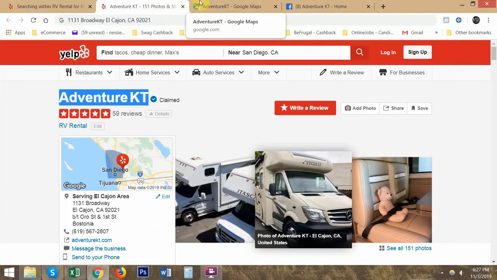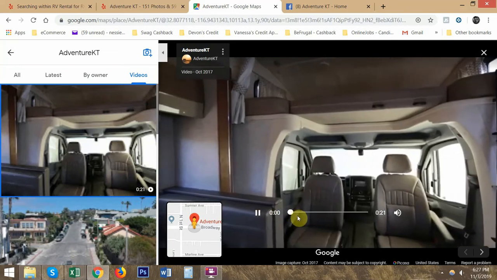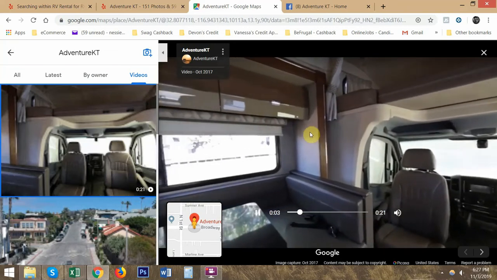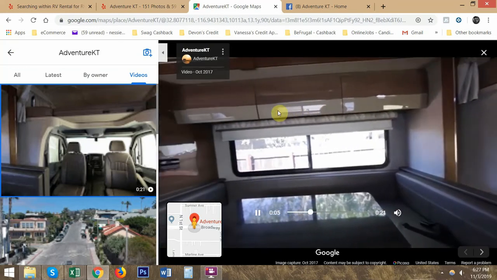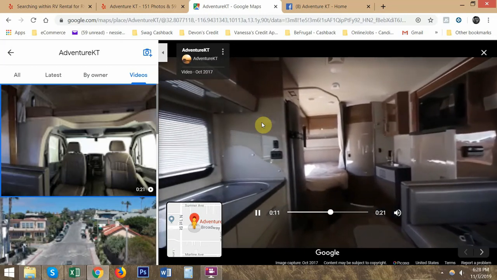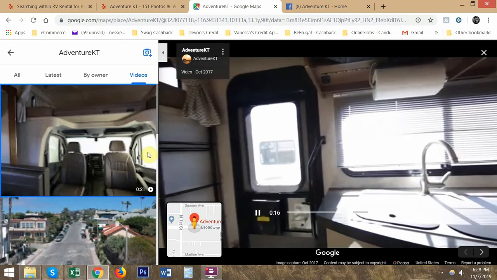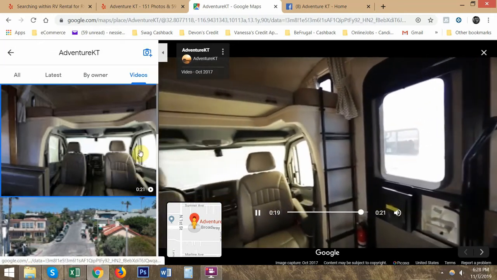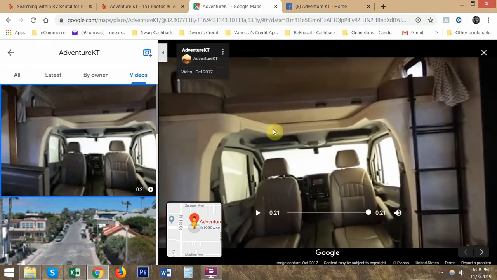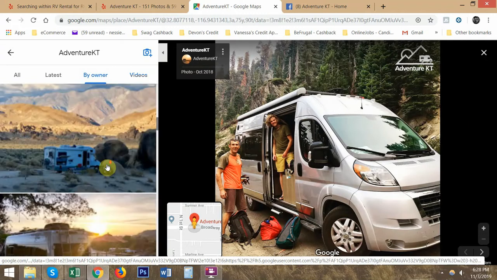So I did find another example for Adventure KT here. They do have photos where they give a photo tour of an RV. So I'll show this right here. It looks like he did have a 360-degree image, but for some weird reason, it's actually a video. I'm not sure why they did that, but they could still definitely use 360 photos just like this, where the person could actually choose to move around and look at whatever they want to look at, instead of watching a video of somebody else doing that for them.